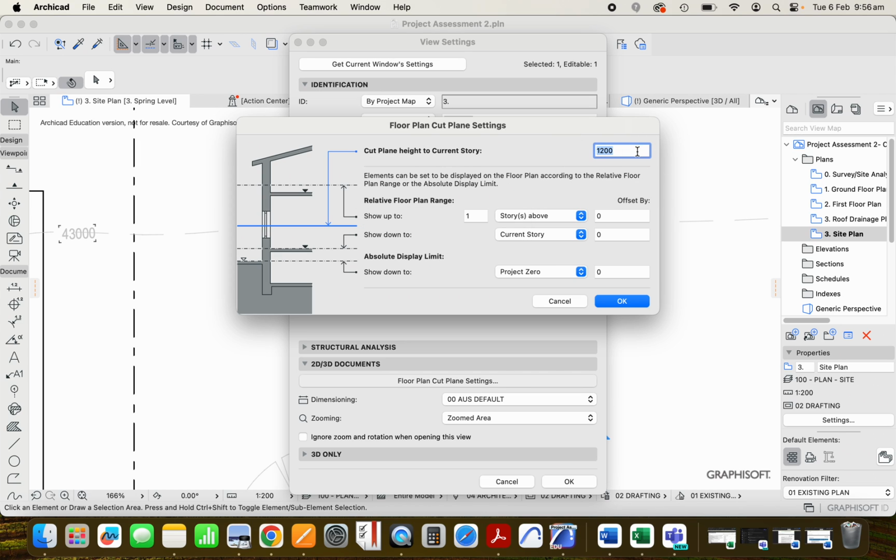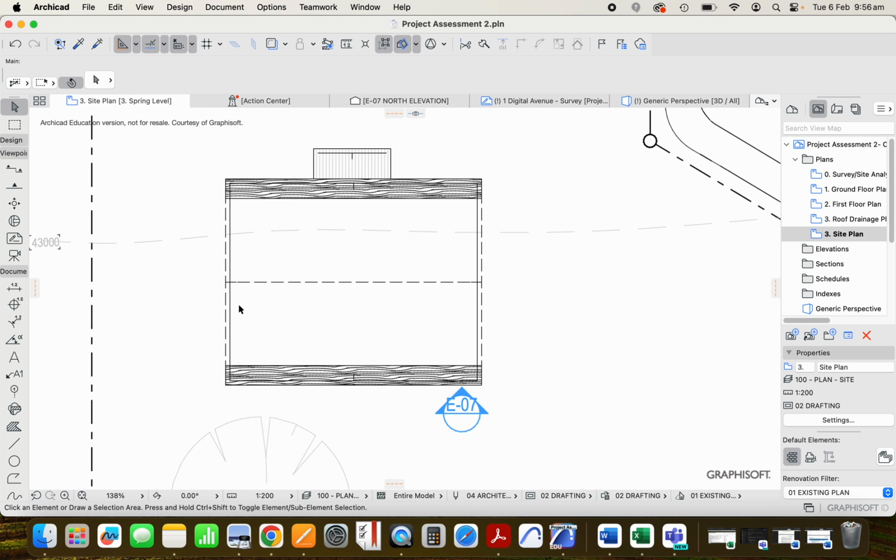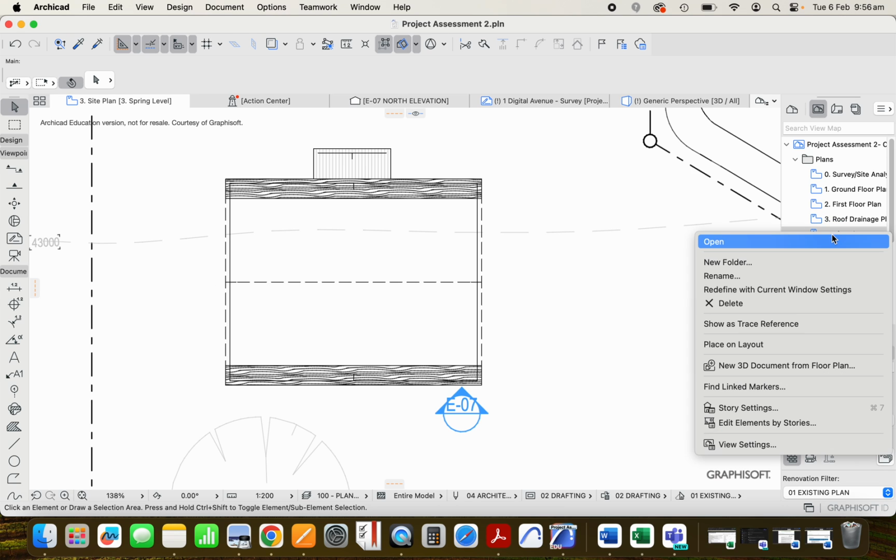There's two settings that we're going to adjust here. So we could change the cut plane height for this story, and of course, again, just for this saved view. So we could make that taller. Let's in this case make it 6 meters. We can see on its own that didn't make the change. In some cases it will, but in this case it didn't.